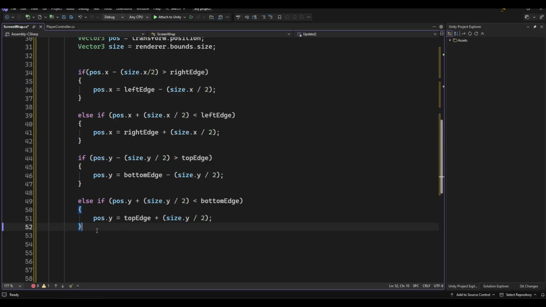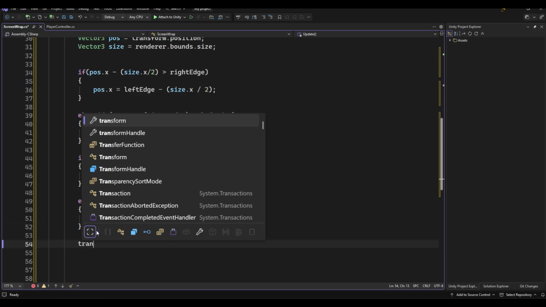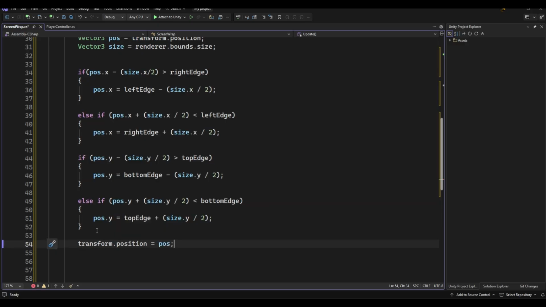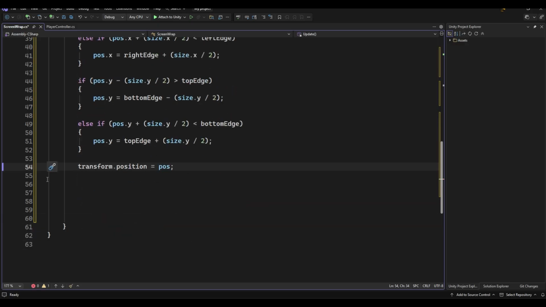We've got to do one more thing there. Because we've set the position, we've actually got to transform it. So I'm just going to set transform dot position equals pos. It's going to put it into that new position once we've calculated it. All right. Hopefully this works.